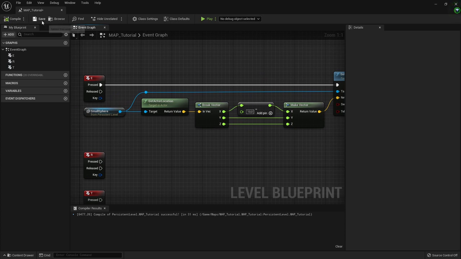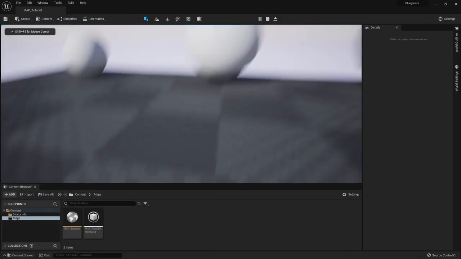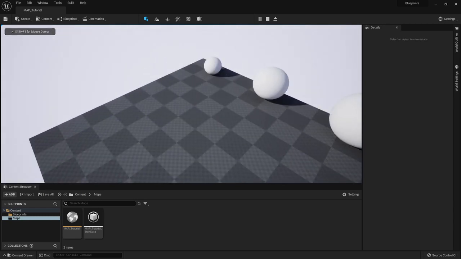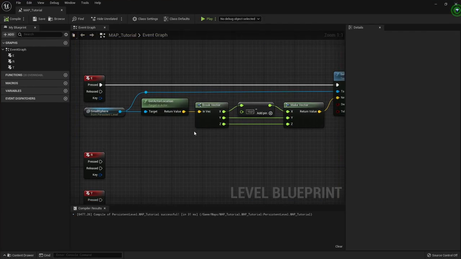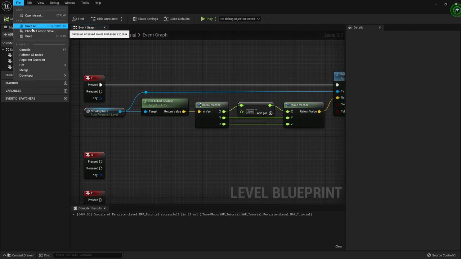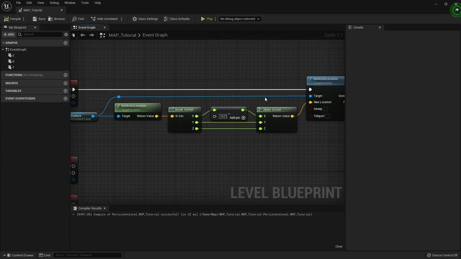So if you compile and click save everything and click play, you can see here if you click E, you are moving by 10 every time. If I keep clicking E, I move by 10 every time. So this is pretty cool. And maybe we can move it a bit more. This is very slow. Maybe you can move it by 20 instead. All right, so this is working.